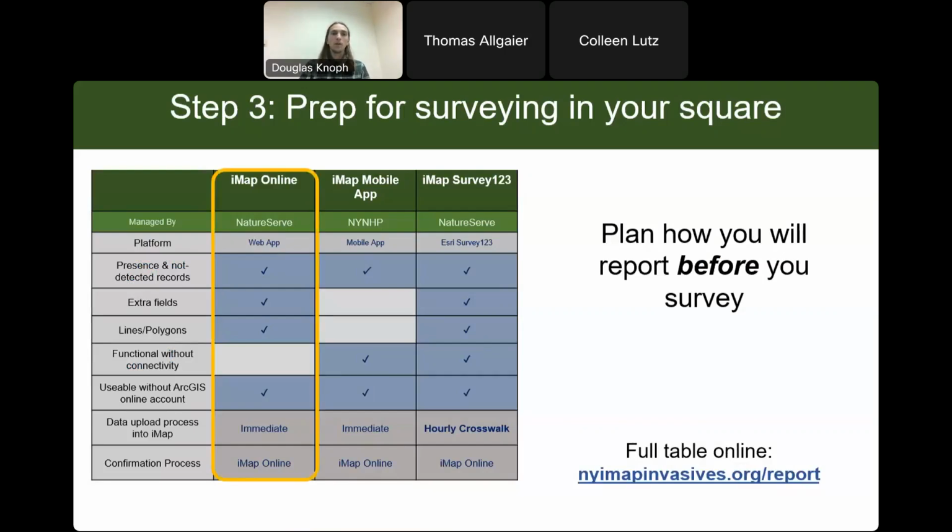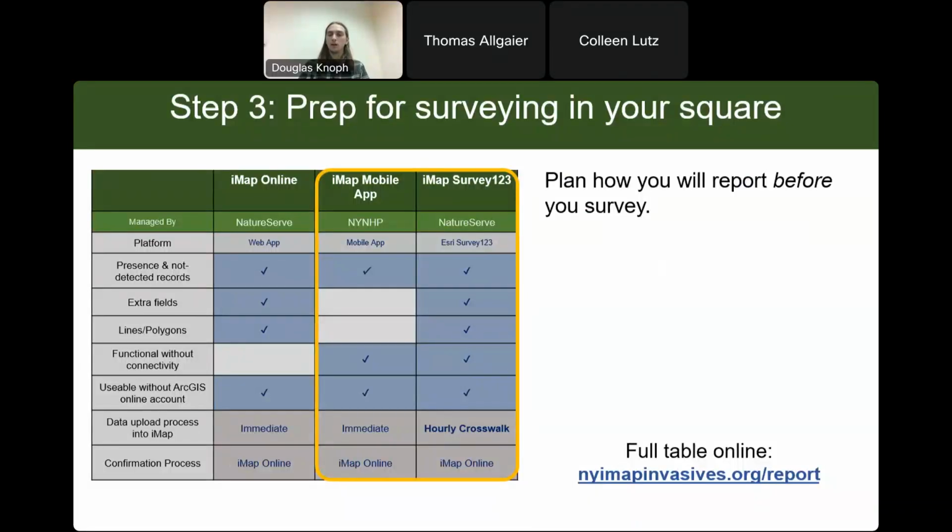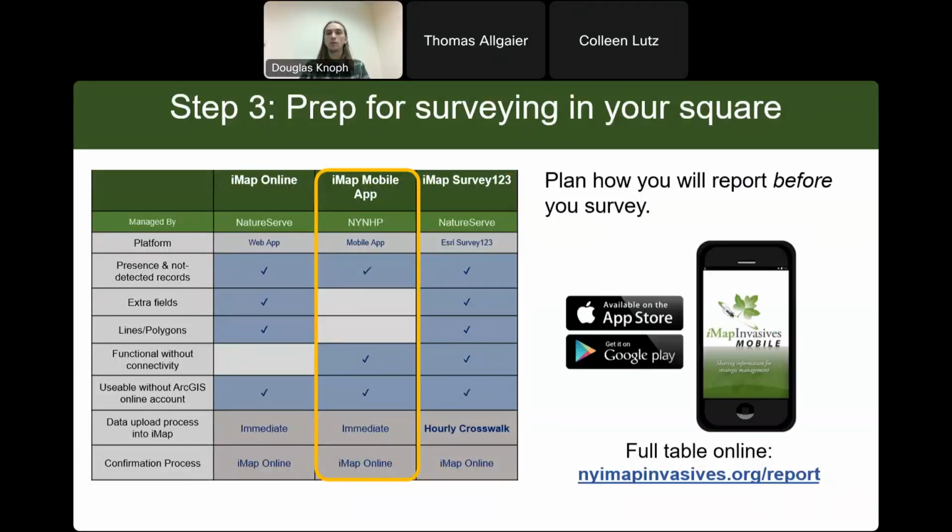So we have the online iMap database that I showed. You can input data directly using that. If you go out and you don't find something, then you can just put down a data point in the database. If you go out and find something, you can take a picture of it, bring it back, upload it to your computer, or you access the database on the phone or mobile device, and you can input it that way. The easiest way to do it is using one of our mobile data reporting tools, either the mobile app or the Survey123 form. So it's important to plan how you want to do it before you go out into the field.